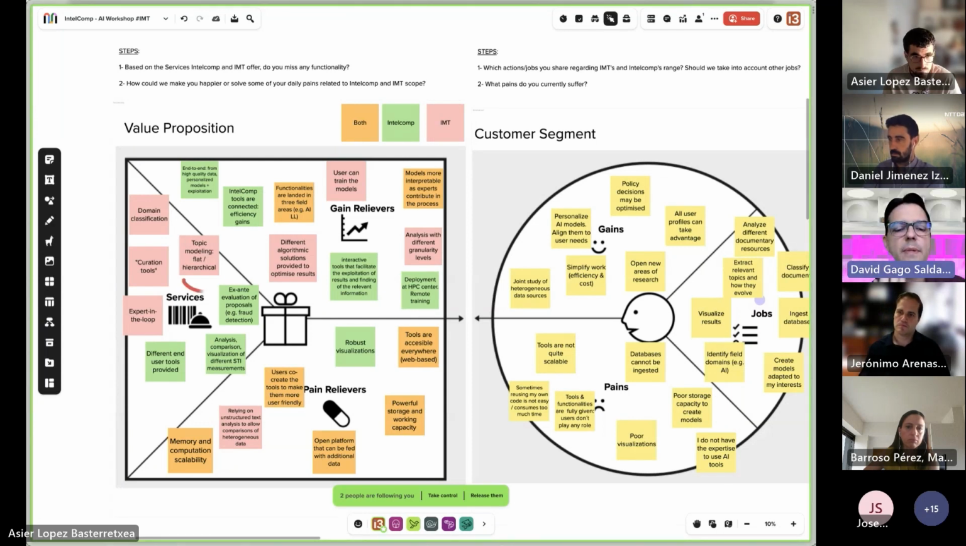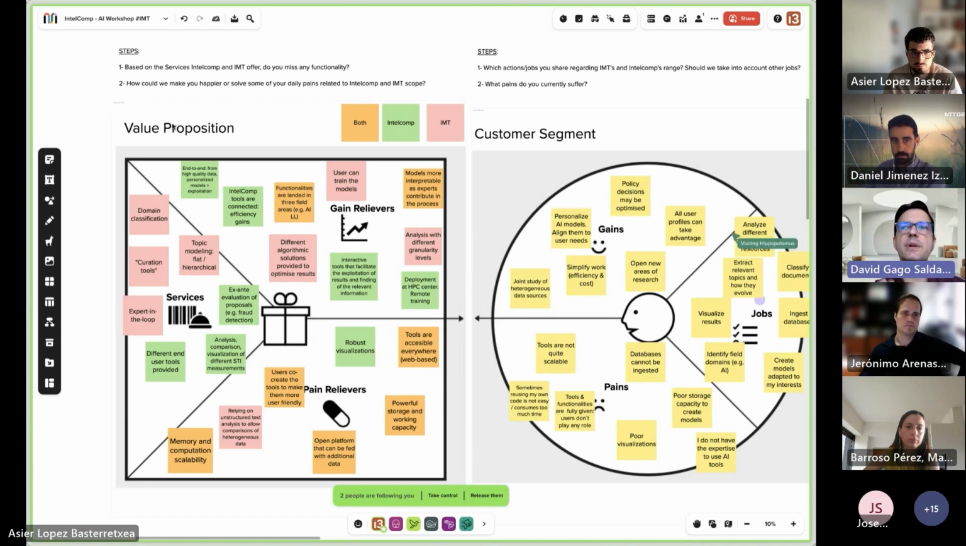Another service available in IMT is the expert in the loop and curation tool. The expert may be involved, and in the case of the AI Living Lab, an expert on AI may be involved in the curation of the model. This is quite important. This is an expert in the loop tool.